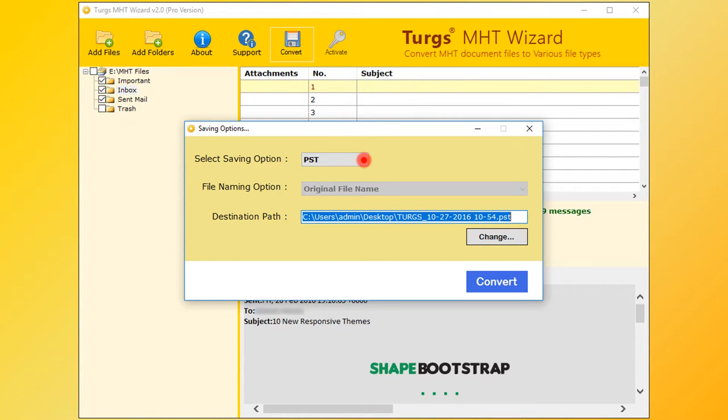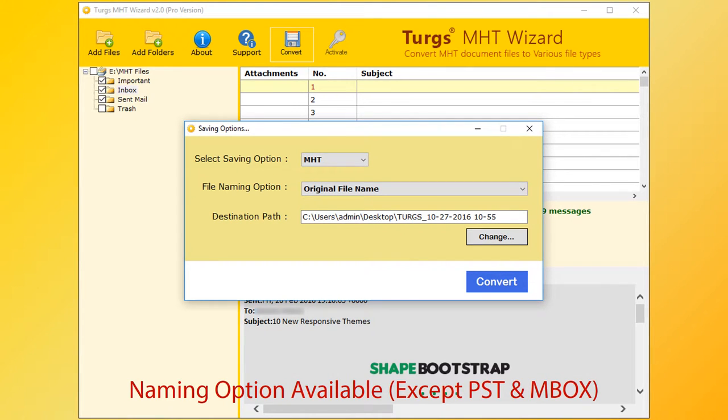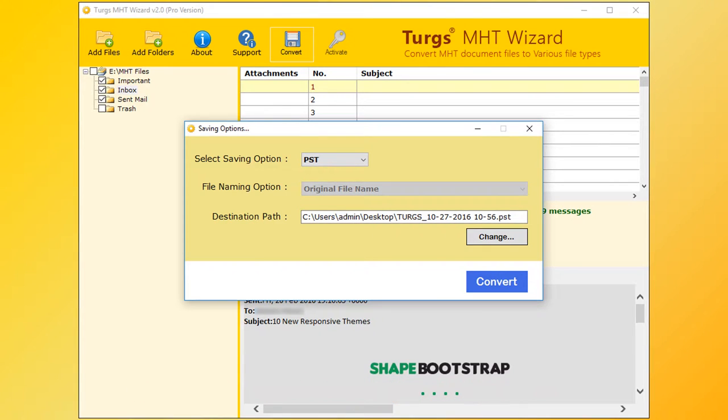First choose the saving format. PST is the default. EML, MSG, EMLX, and many more formats are available. Naming options are available for almost all formats, except PST and mbox. Let's select the PST option.